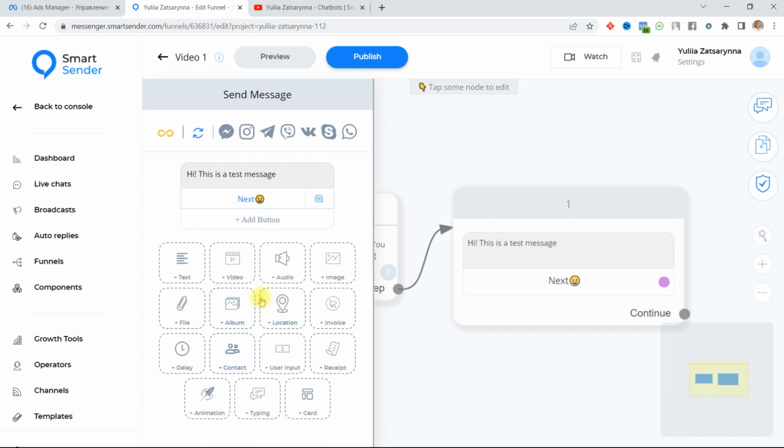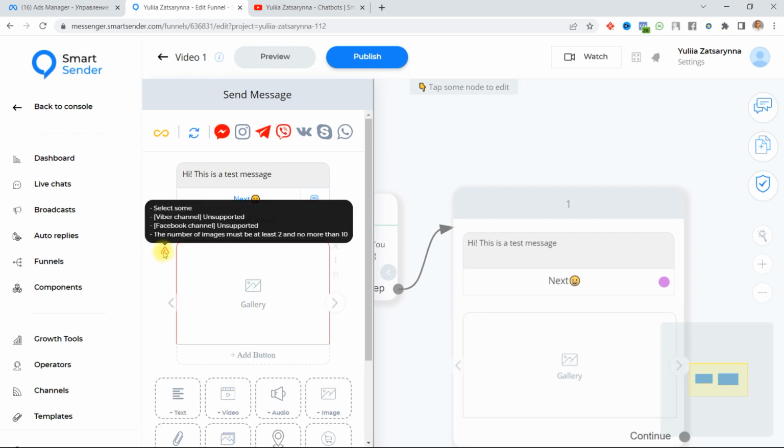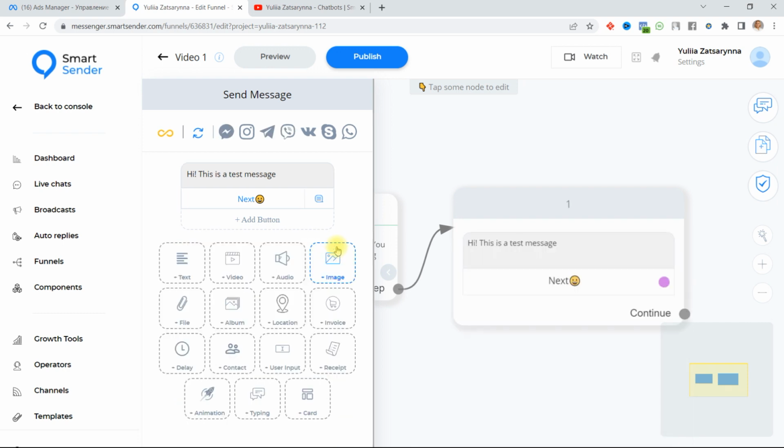Yes, you can add more to each block with a messenger. For example, video, audio, image, files, gallery. It must be remembered that the channels are technically different. For example, I select the gallery and see a red triangle. When I hover over it, I can read what the error is, namely, the gallery doesn't work in Viber, Facebook. There is no such technical possibility. Okay, I'm deleting this block.